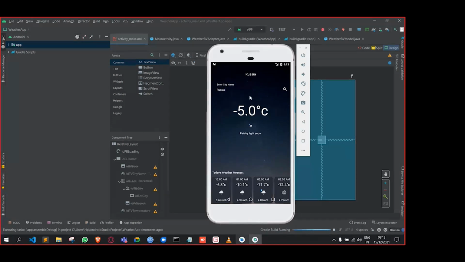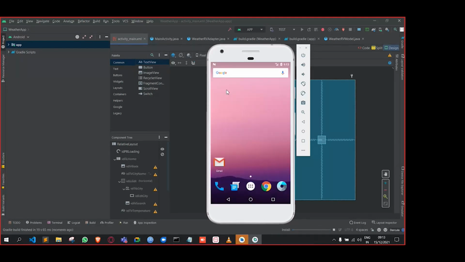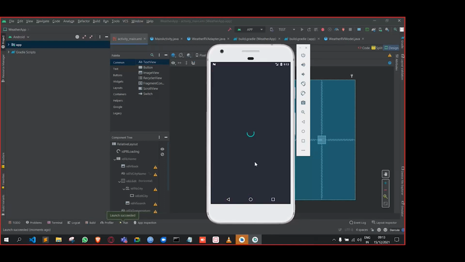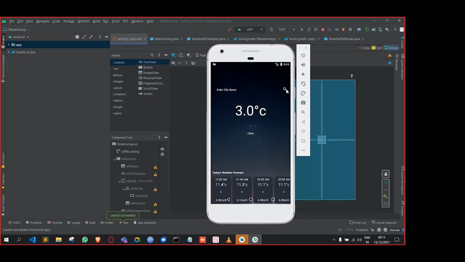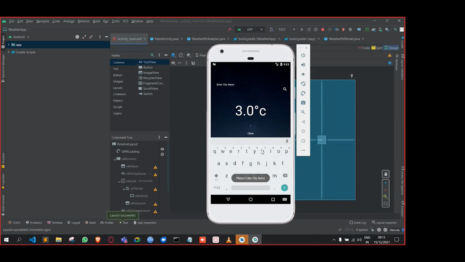So this is how the app actually looks. First, if a user enters any location, it will fetch the current location and give the weather report of that particular location. If we directly click search, it will display a toast saying please enter city name. So this is user input validation.